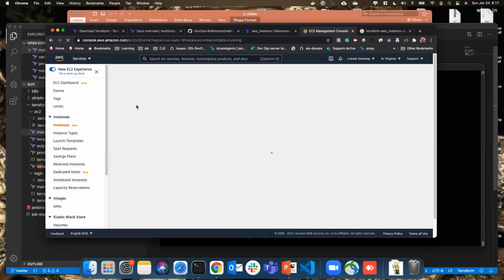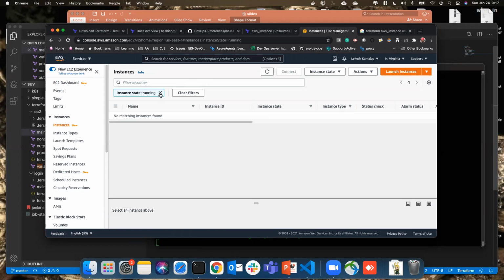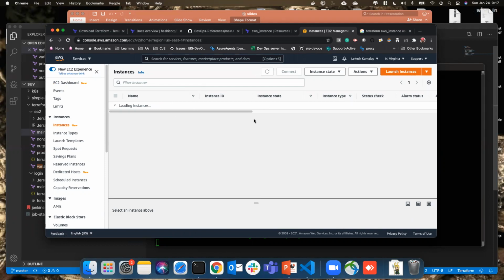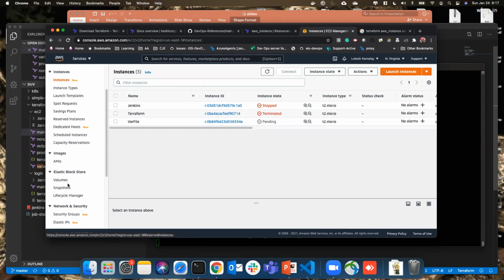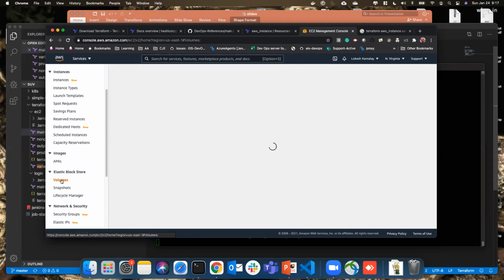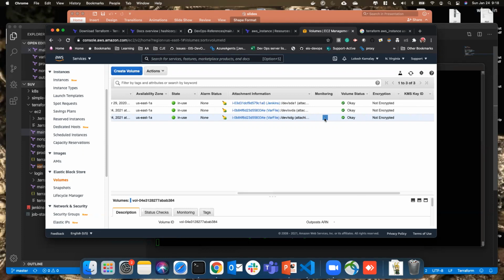Instances running. It must be creating one. See, it is pending, created. Now let's check the volumes as well. So we have taken one more extra volume, right? 1 GB. Let's see the one volume getting created. This 8 GB volume is for your root OS and this one volume is for the additional volume which we are creating.